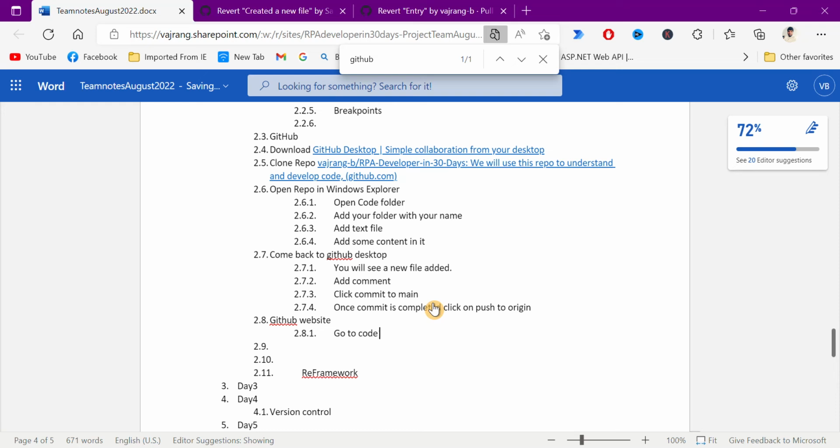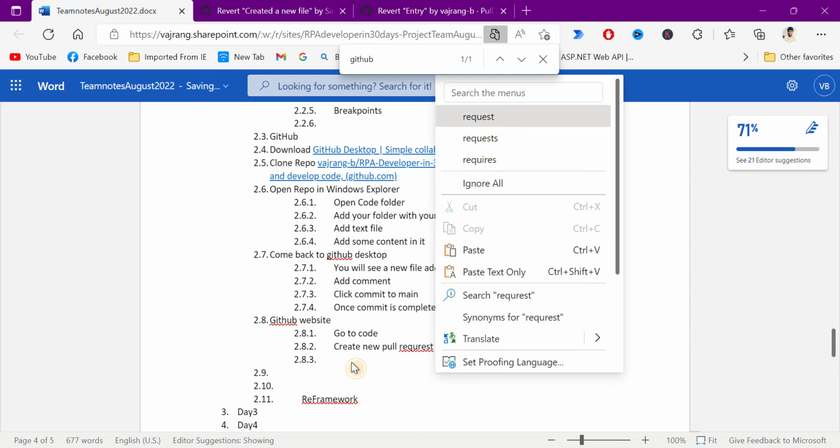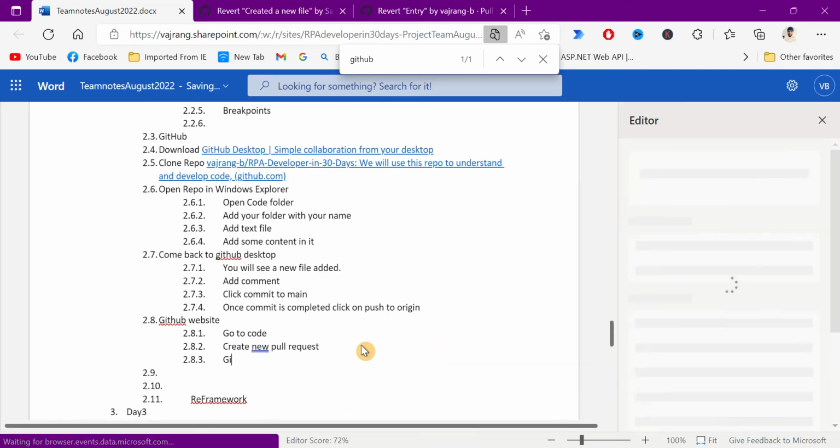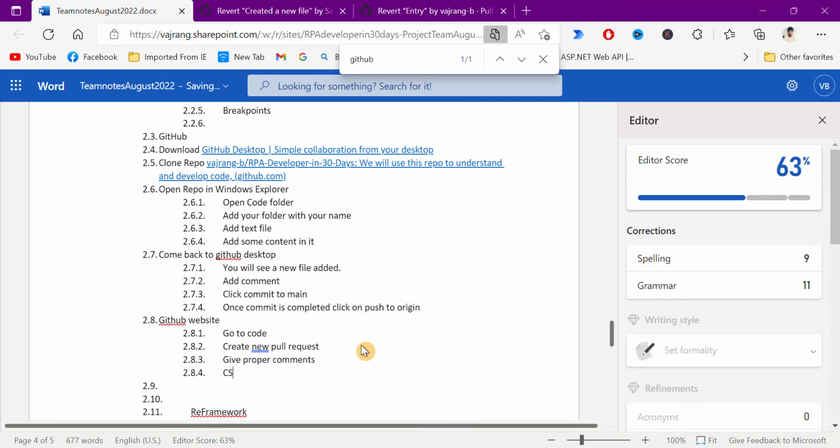Go to code, create a new pull request. Give proper comments. Check for approval. Send for approval. Now, if the manager approves it, the code will be merged to the main branch.